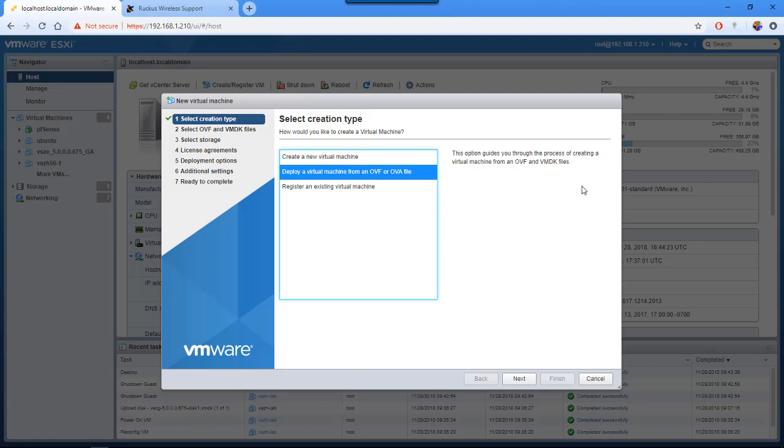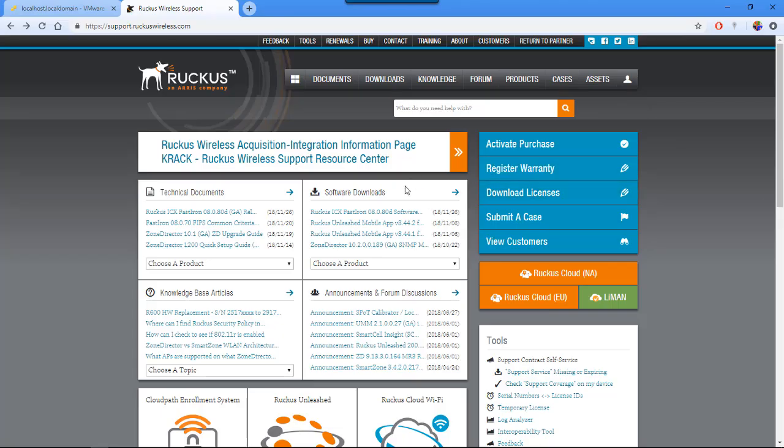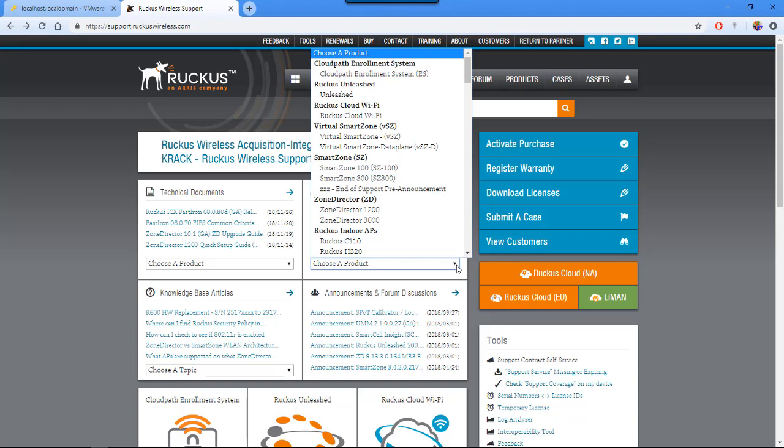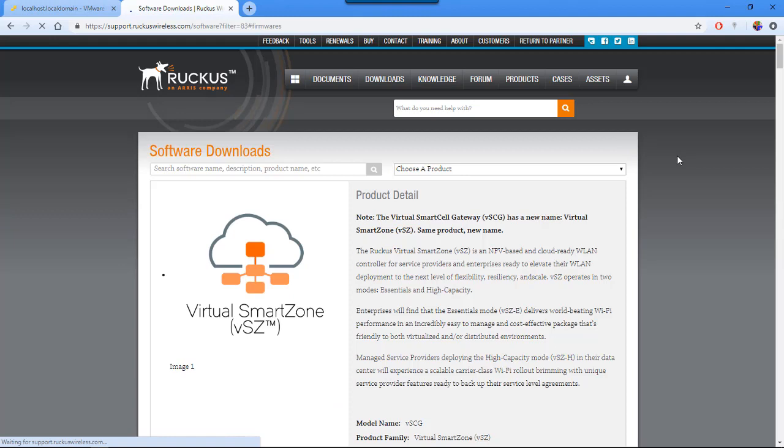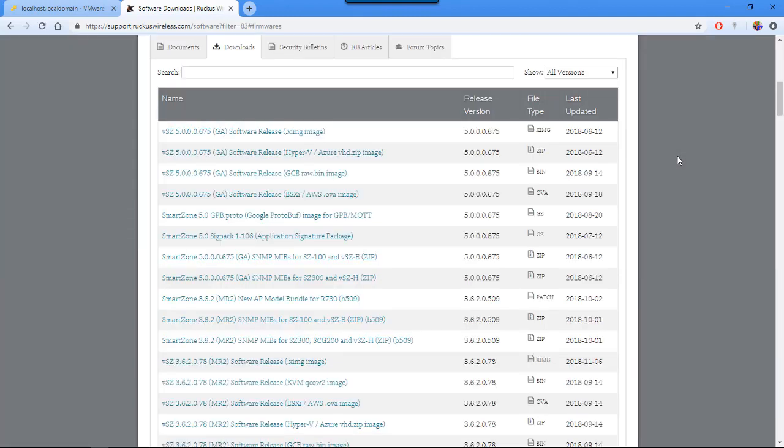Now, the SmartZone Virtual Network Controller comes in the form of an OVA file from support.ruckuswireless.com. So at the support website, you come over here to Software Downloads, you click the drop-down box, and you're going to want to look for the Virtual SmartZone right here. And once you click on that, it'll take you over to the Virtual SmartZone page and the different releases. And as you can see here, we have the different releases and the different formats available for the different platforms that the SmartZone Virtual Network Controller can run on. So I'm going to pick the ESXi AWS OVA image. I've already downloaded it, so I don't have to do that. Just wanted to show you where that was here.